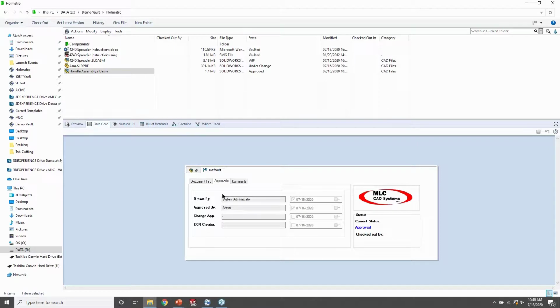So when I went through a couple minutes ago and transitioned this handle assembly to the approved state, it actually recorded that the admin, which is who I'm logged in as, approved that file, and it timestamps it. That's something everybody does, right? Everybody's trying to record who approved it. You want to stamp it on a drawing, you want to record it somewhere. So PDM has the ability to automatically record who approved it, and it can put it on a data card, and then it can take that information and put it directly onto the drawing automatically.